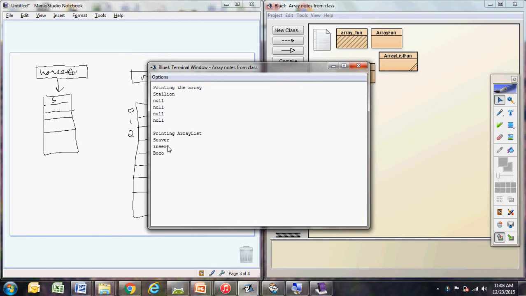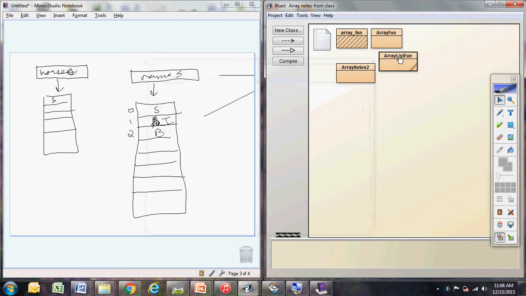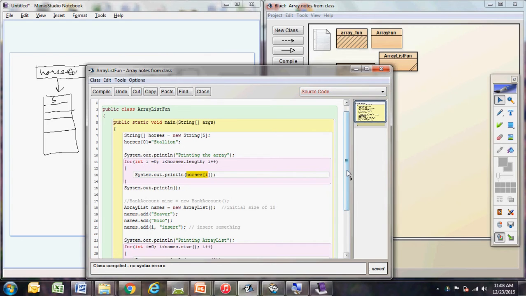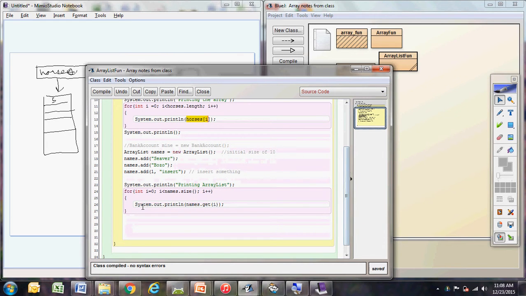And notice how it inserted that one. I didn't have to do any shifting. I just called the add method and it inserted into that first spot. Absolutely awesome. So what are some other things? What are some other methods that are in there? So we're going to do a couple other methods here now.